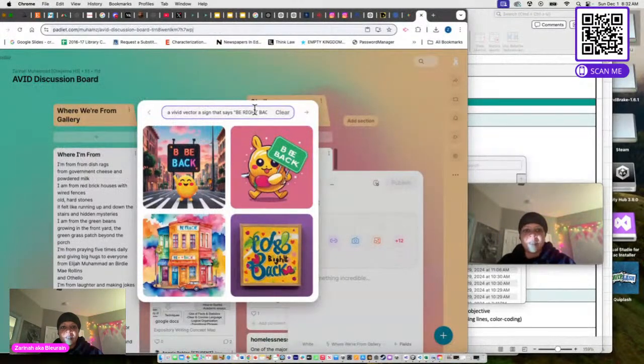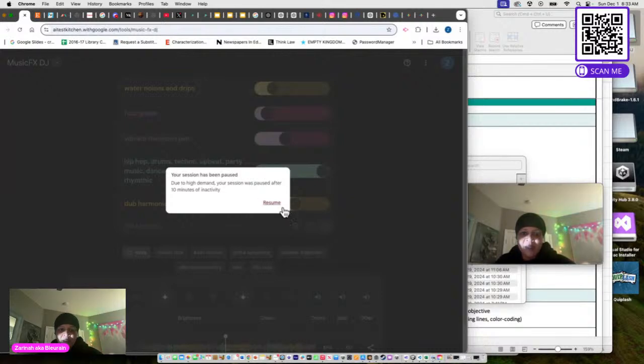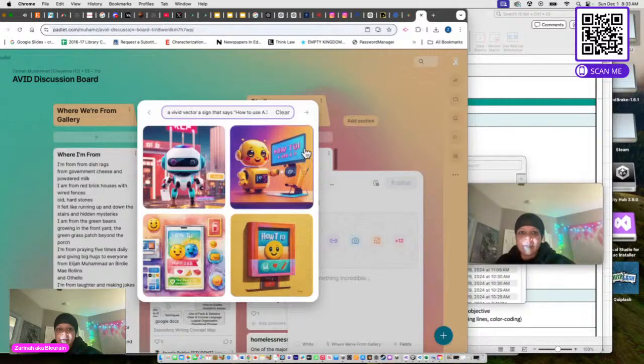And I'm going to have, let's go ahead and have a vivid vector of a sign that's how to use AI. Okay, let's see. I like the emoji, so I'm going to keep using it. And my music went off again, of course. Oh, I love it. I'm going to keep space for the cute emoji because they have such cute emojis.